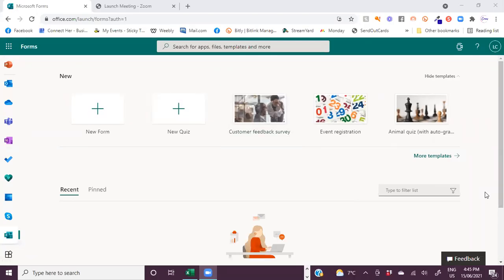Hi, and welcome to this tutorial where we're looking at creating quizzes using Microsoft Forms. So I've just gone to office.com/forms and I have logged into my account. So this is super easy.